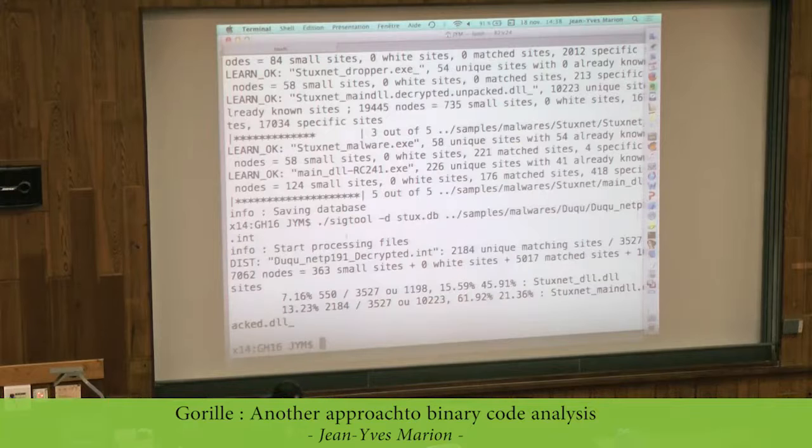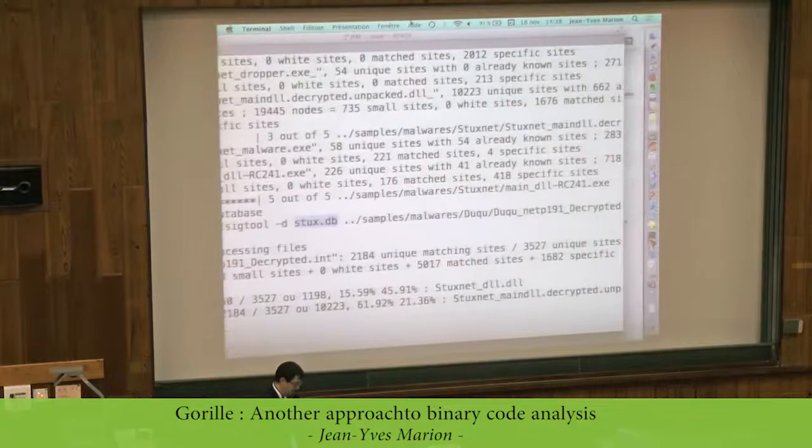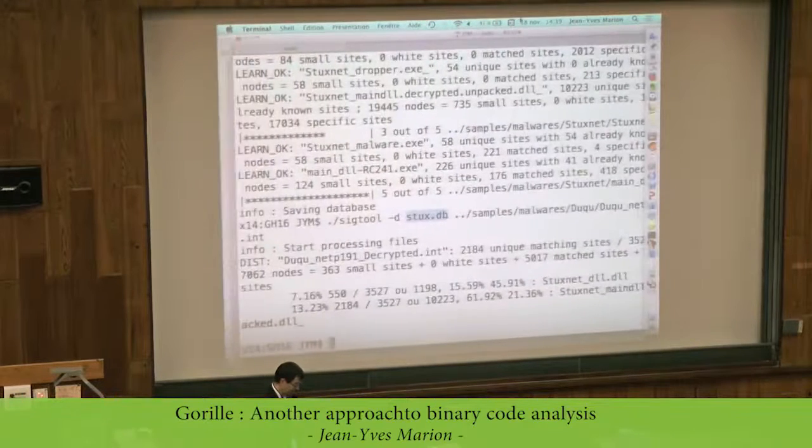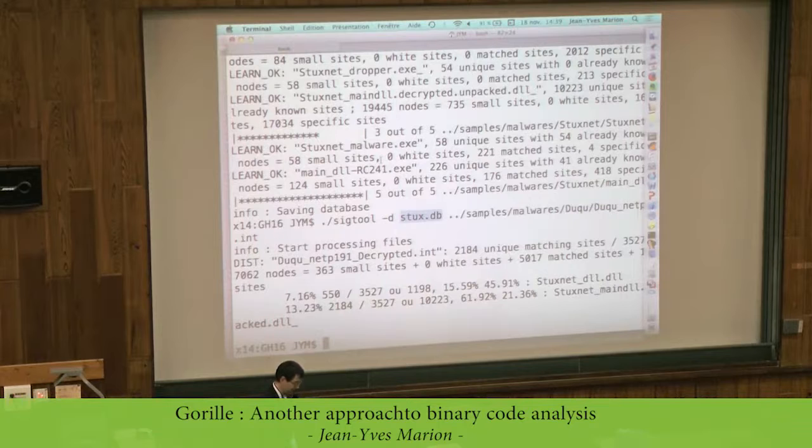So here I'm running this command to SIGtool with option D for detection. I use a database of the 5 Stuxnet samples, and I look at a program which is one version of Yuku. Okay, and as you know, because I'm sure you are reading that on the web, there is some relationship between Stuxnet and Yuku, at least at the level of the code. Some parts are not completely the same, but quite the same, very similar.